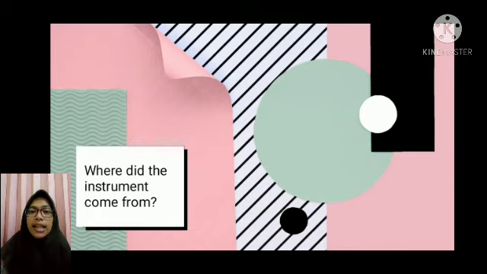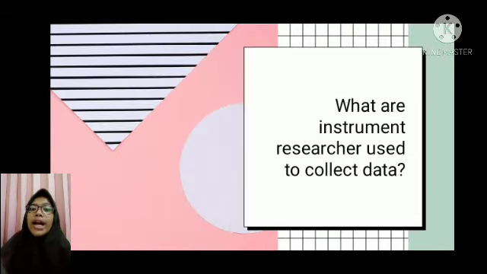The second, where did the instrument come from? In this title, the researcher acquires an instrument, finding and administering a previously existing instrument of some sort. The third, what instruments do researchers use to collect data? In this title, the researcher used the questionnaire and interview.